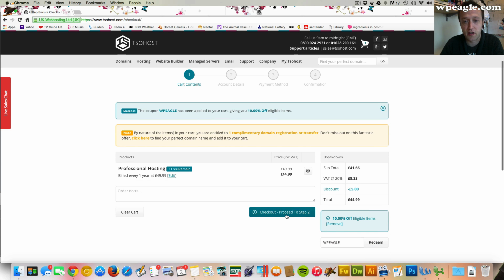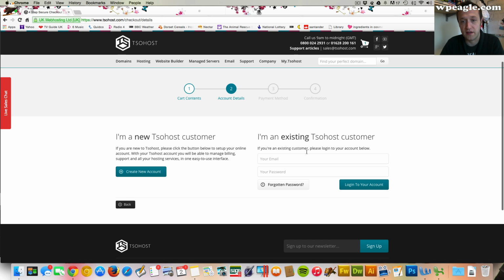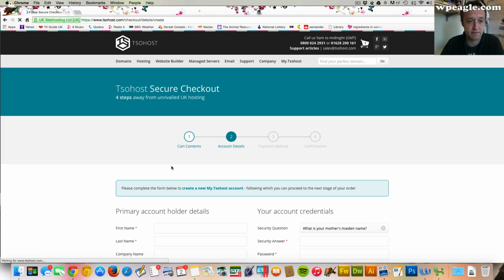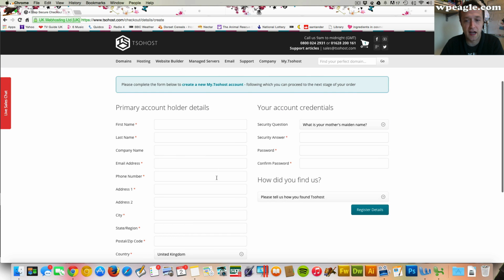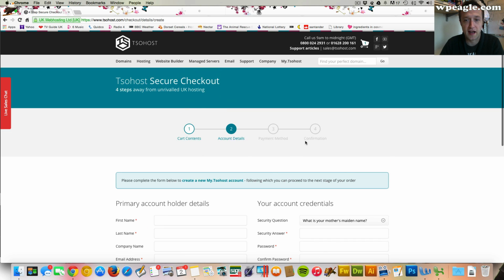Okay, so once you've done that, click on checkout, and here you go, either log in, but you probably haven't got a login, so you'll need to create an account, which is this button here, and you need to fill in all these details. Click register, and then go through, and you'll be asked for payment details, and then you're all done. What will happen is they'll set up your account, they'll email you some details and a login, and then with that login we can start setting up our website. So let's move on to that now.